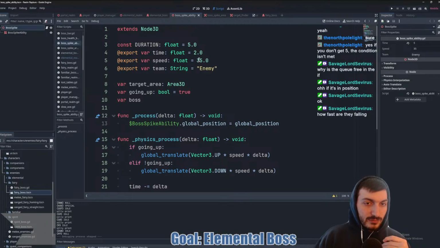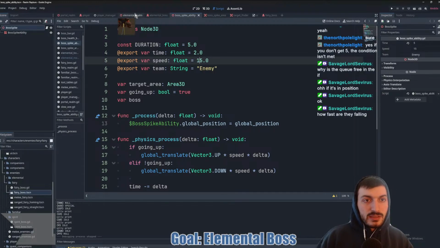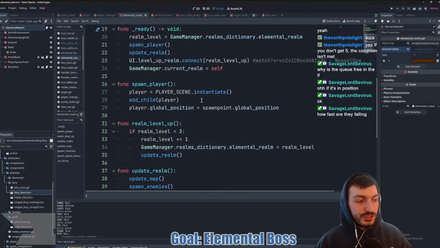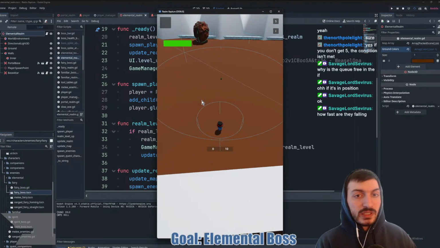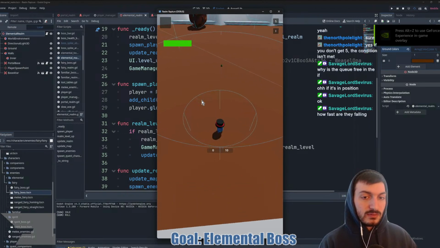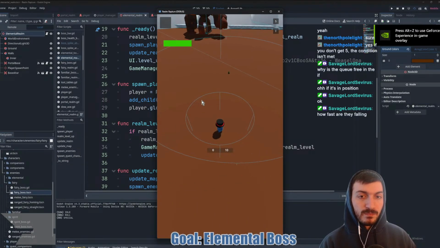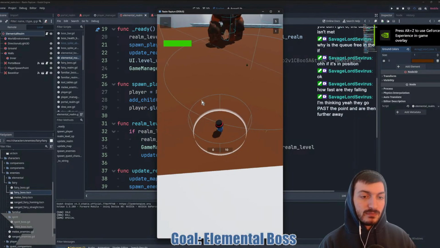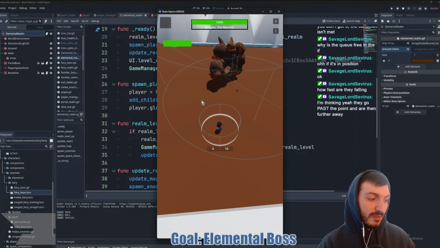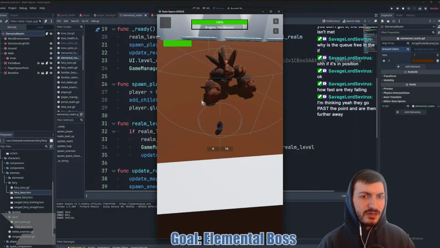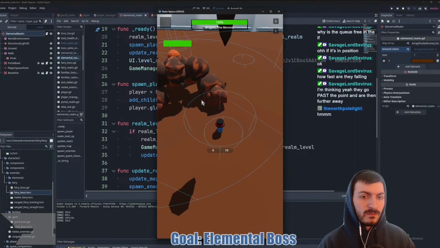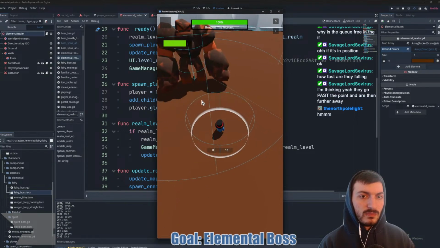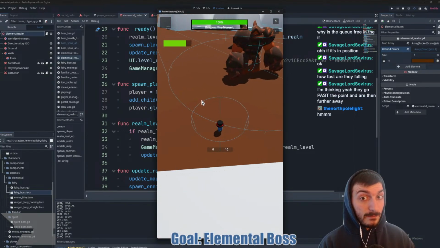But we really don't want to make it much slower. Like if we bring it to 15, let's see if they actually all queue free. Because maybe that's the case. They're just going too fast. I'm thinking, yeah, they go past the point. Yeah. But it's less than or equal to. They all queue freed that time.